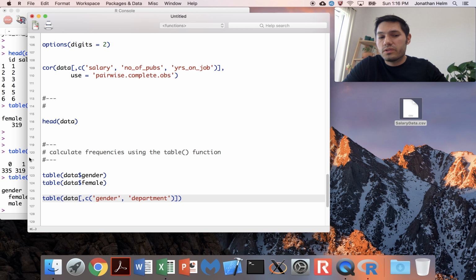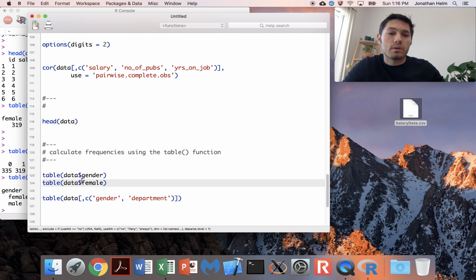Okay, so this is just an easy way to understand categorical variables. I think that the table function is always a great way to go.